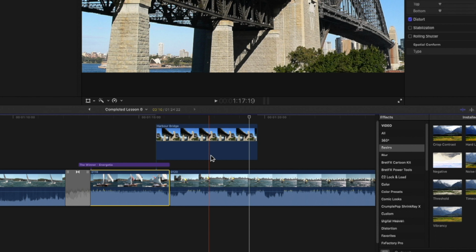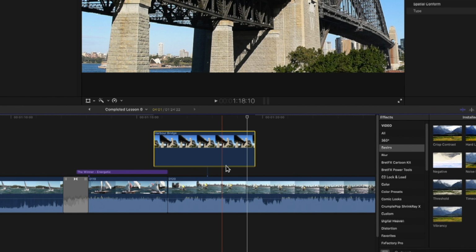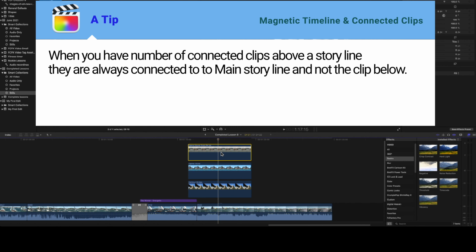So to link it back to 120 without moving the photo's position, hold the Command and Option key and click the photo above the 120 clip. The blue connection point moves to the place you clicked. And a tip, no matter how many connected clips you have stacked above each other, they always connect to the main storyline and not to the clip below, as you might think.